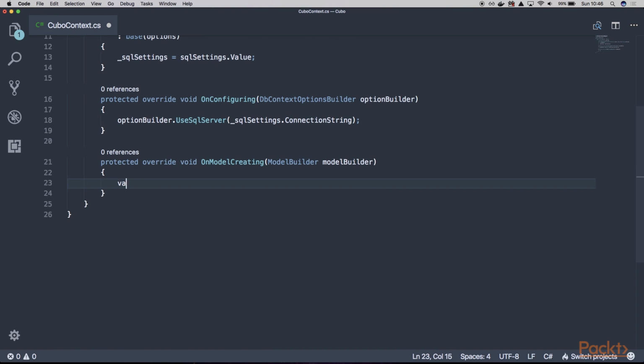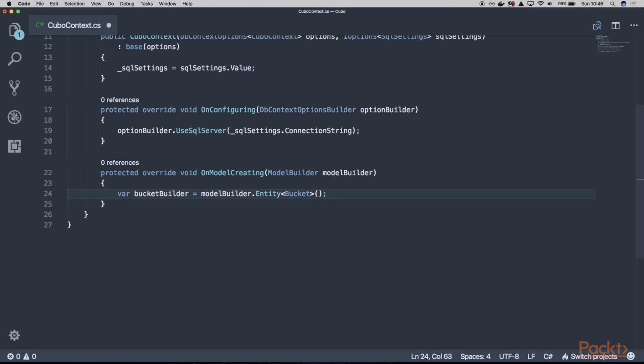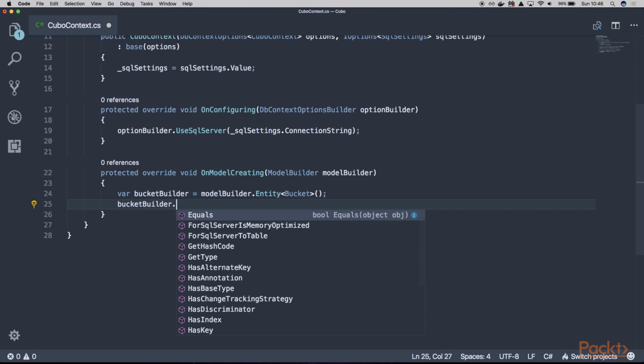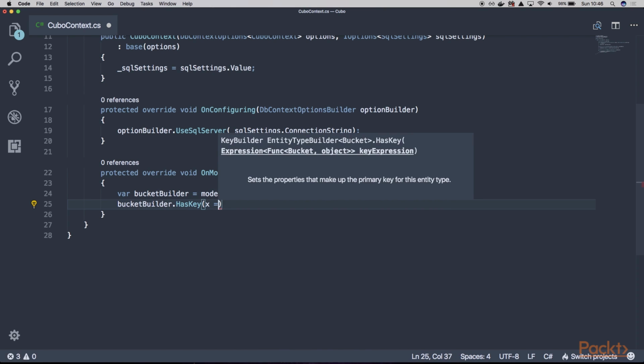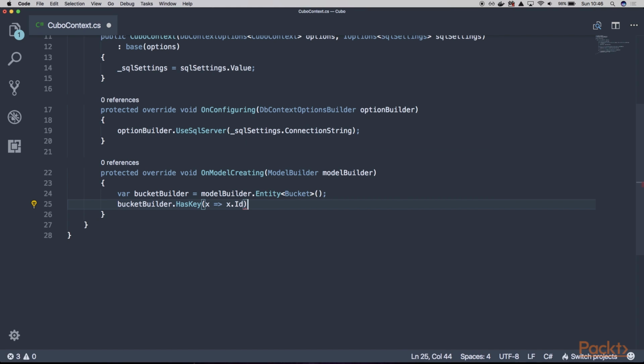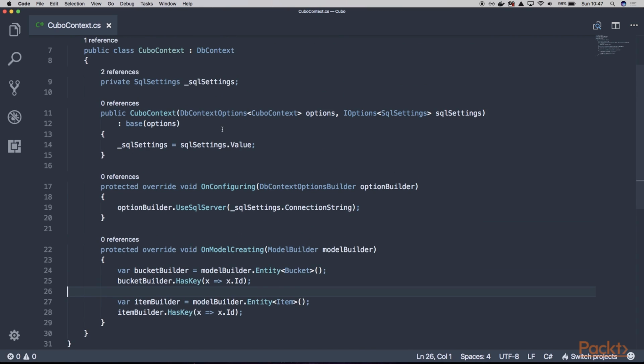So here, let's say we have a bucketBuilder, and this one will be of type modelBuilder.Entity of a Bucket, like this. Add a using here to our domain, and we can explicitly specify that our bucketBuilder HasKey and assign it to our Id being of type Guid. And we can do the same for our item. So we'll create an itemBuilder here of type Item, like this. All right, we are almost good to go.